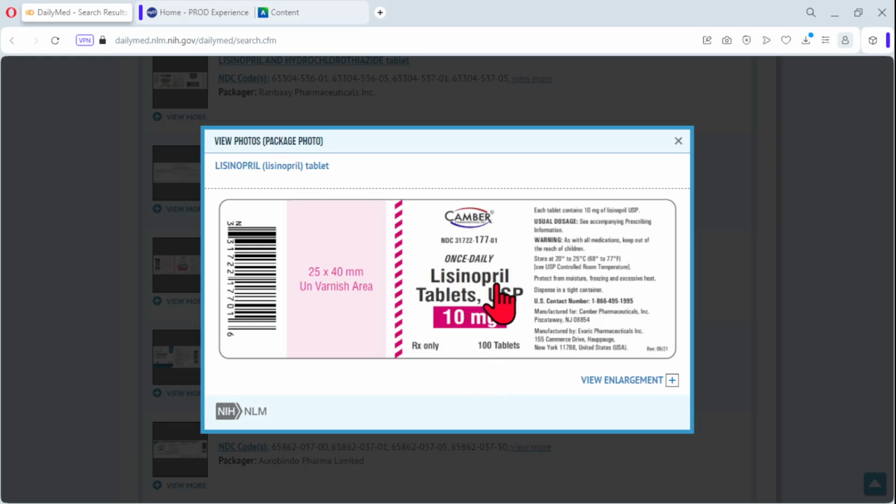The strength, RX only, is a legend. It has to be on there by the manufacturer. How many are in there? This is unusual. I don't normally see the directions. The NDC is like a UPC for pharmacists and pharmacy workers. We get the manufacturer's logo.